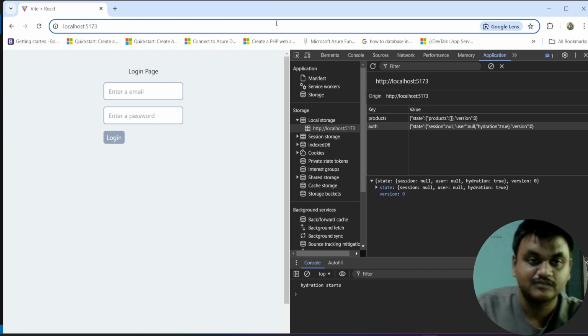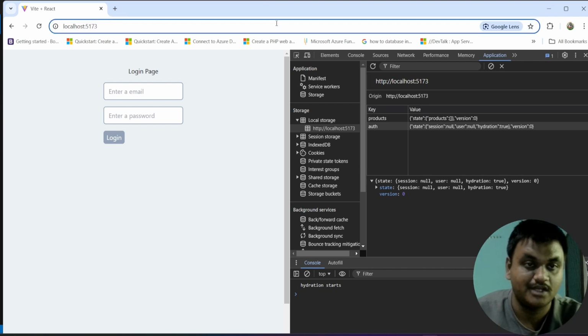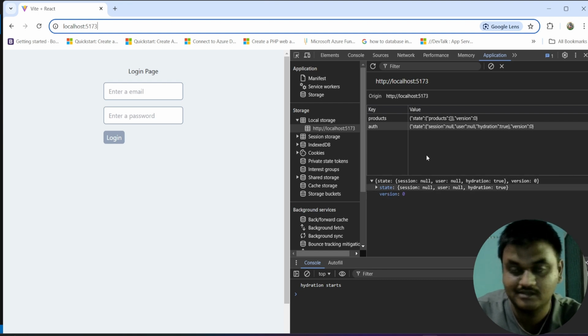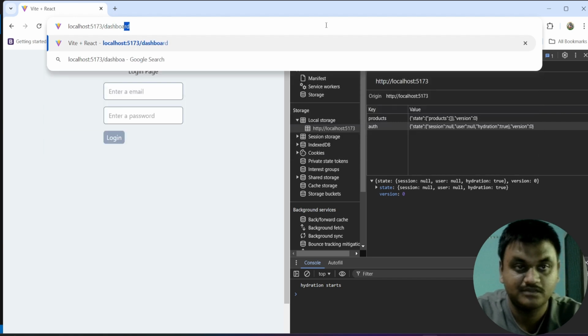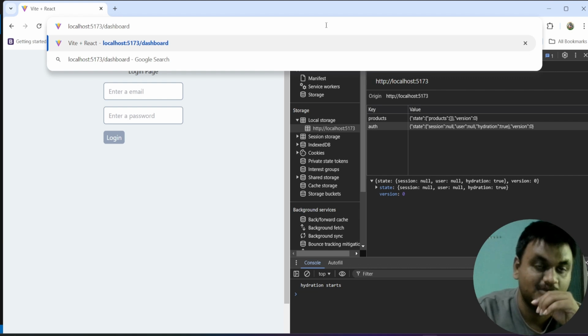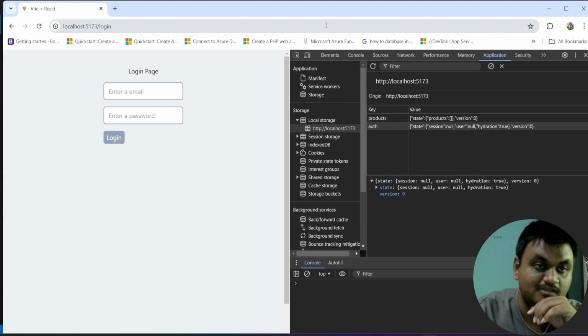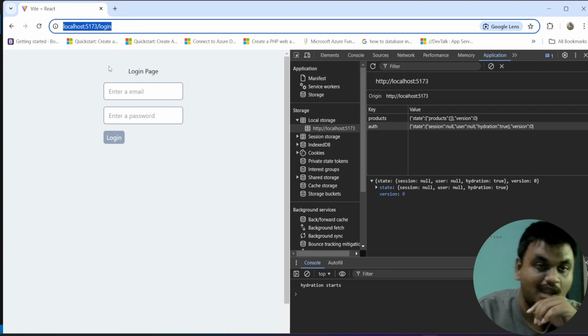Suppose I haven't logged in. Actually, I'm in the login page, but the session is null and user is null. I'm directly jumping into my dashboard page without login and registration. Suppose I'm going to /dashboard. I'm going to the dashboard page. See, directly I'm redirecting to my login page.